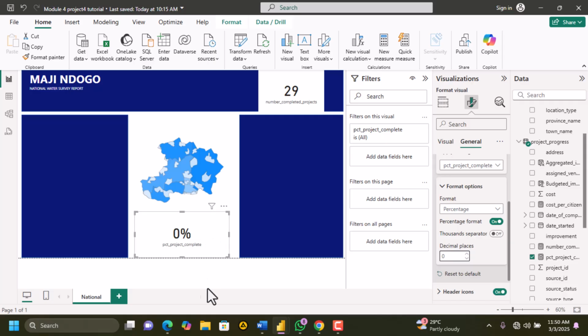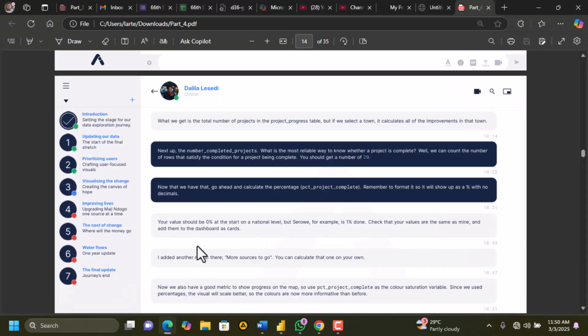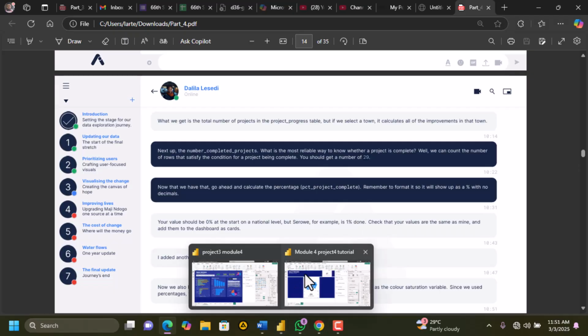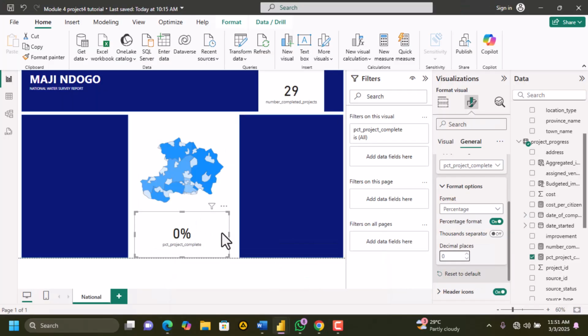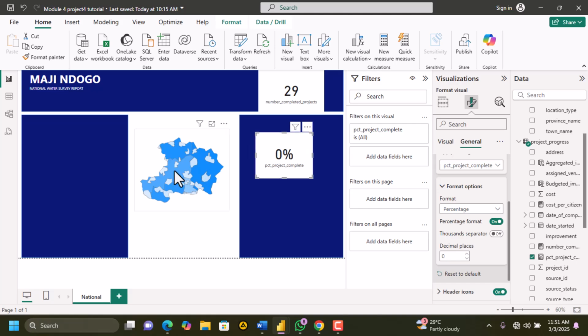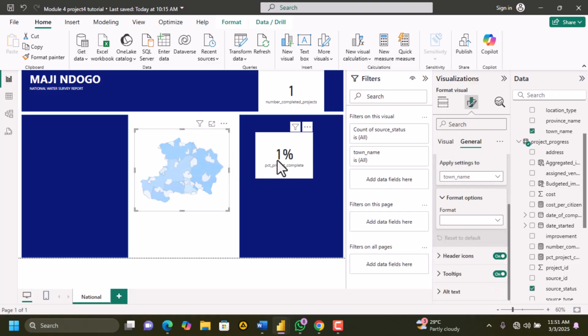So at the end of the day, they said your value should be 0% at the start on the national level, but Serowi, for example, is 1% done. So for us to test if it is correct, because this is zero, so you will not even know whether you are correct or not. So this says you should select Serori and see. Here is Serori. When you click on it, you see you've got 1%, right? Yeah, 1%.